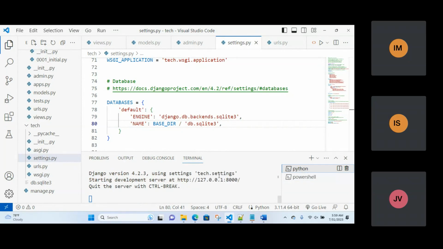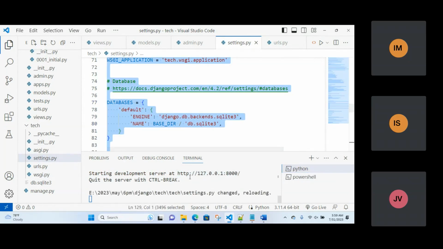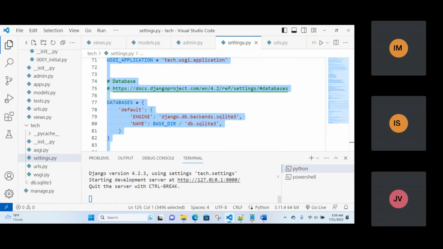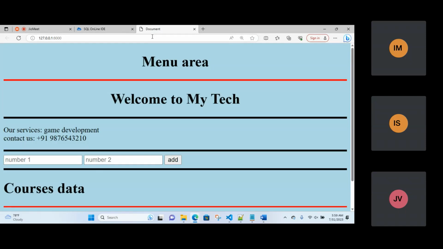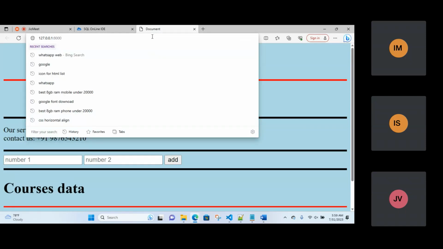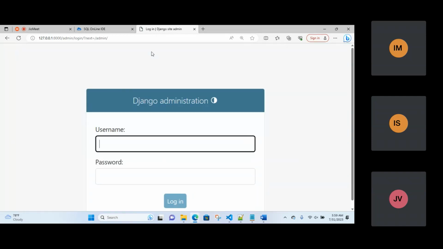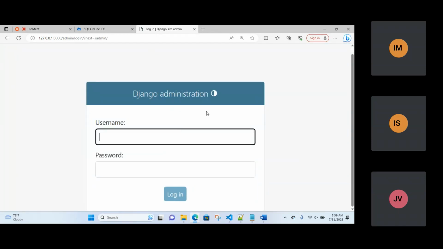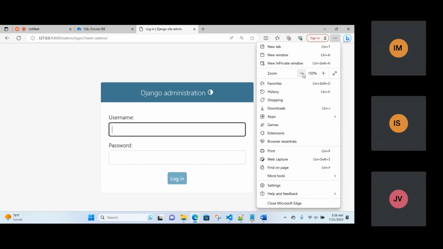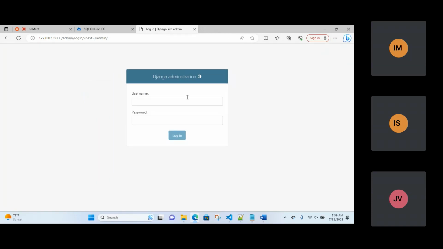Let me refresh the server. Now I'm clicking on my file and adding /admin to the address. Once I run this, it asks me to log in through the admin. If I make it small, it will look like this. Now I want to log in, with the username as admin.